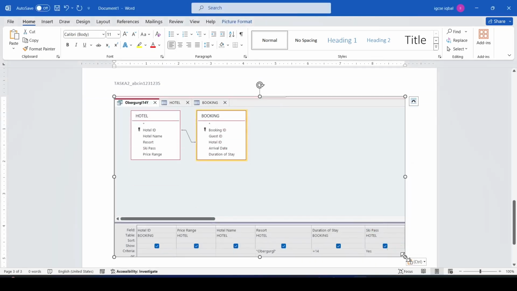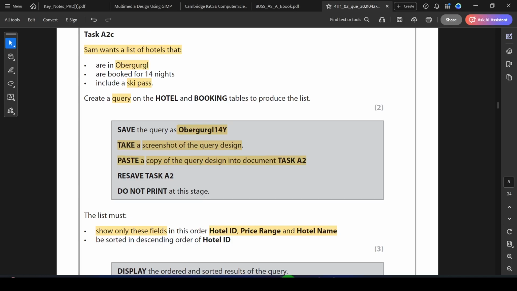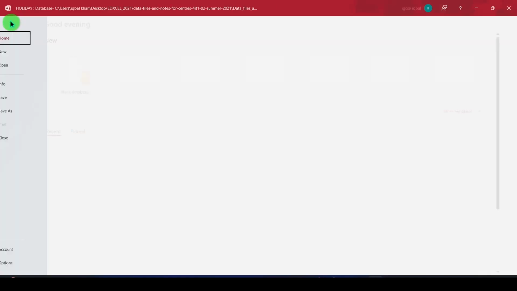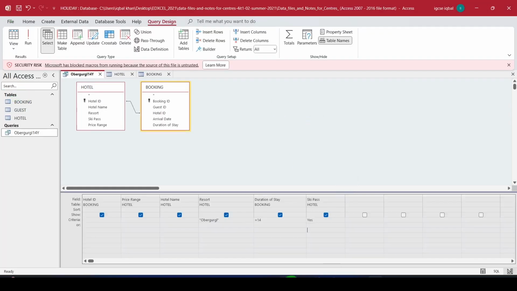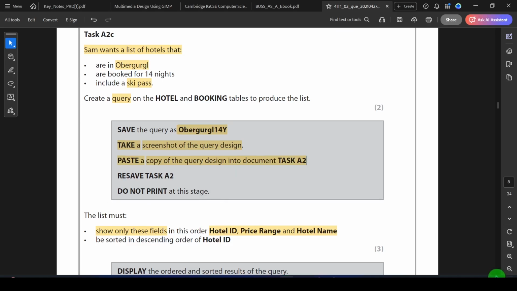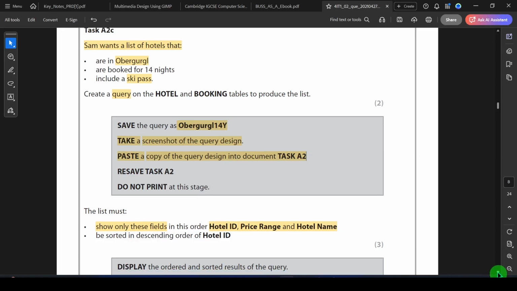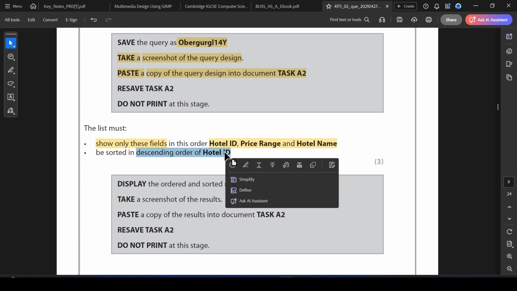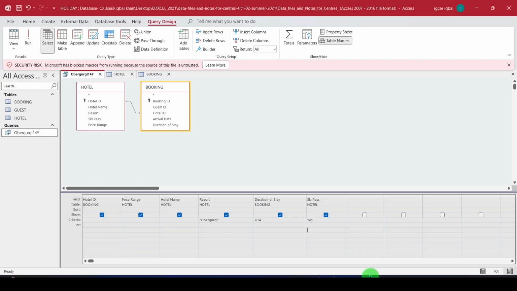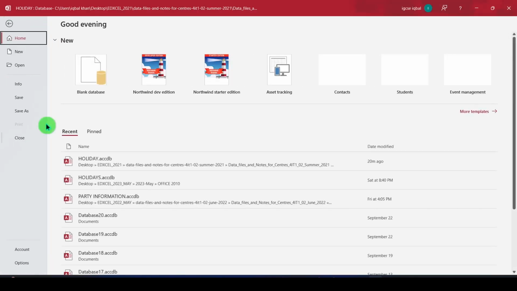Done. Now what next? Resave your task. Now I'm going to file and save. Done. Now the list must show this is done. The last is the descending order of the hotel ID. So now let me go to criteria. Where is my hotel ID here, students? Hotel ID, make it descending. That's it, and then save.